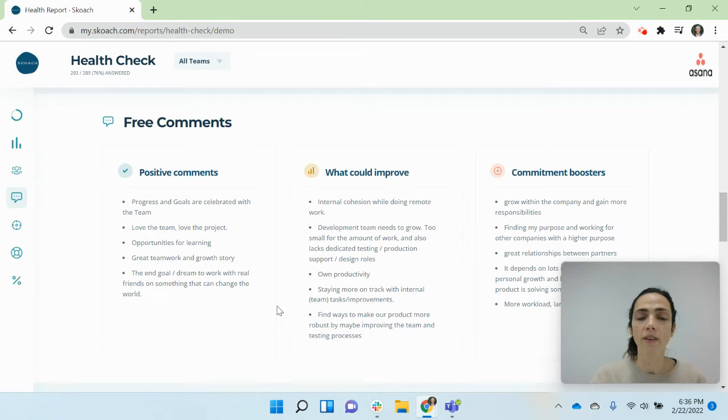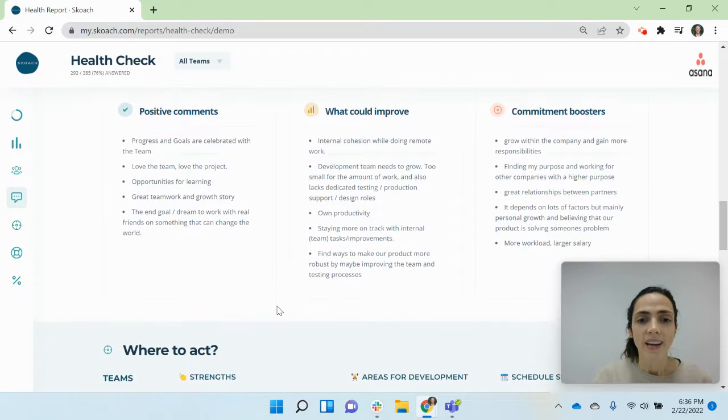And finally, you'll have access to free comments. So positive comments about what they like about the company, what they would improve, and finally, what would make them stay longer. This is only asked to people if they don't answer 5 out of 5 to that loyalty question.